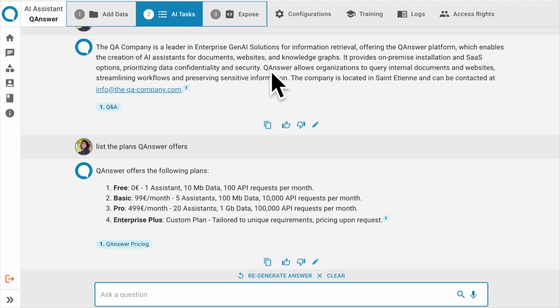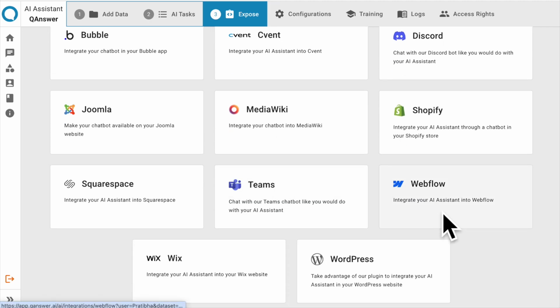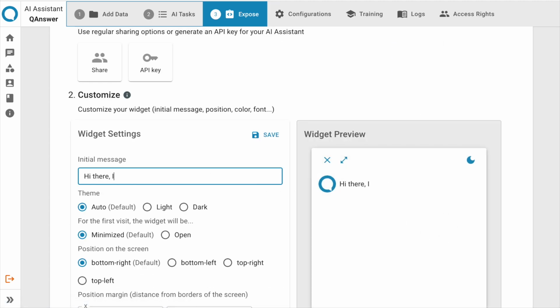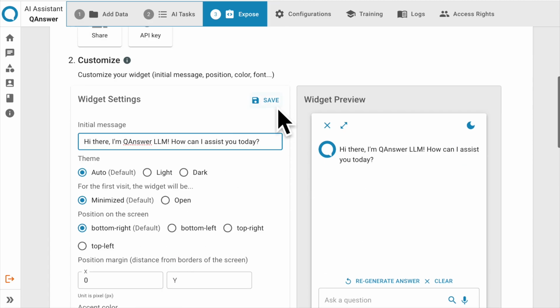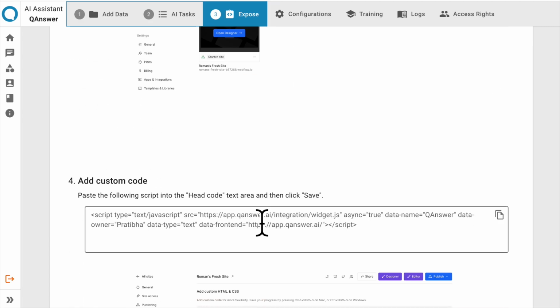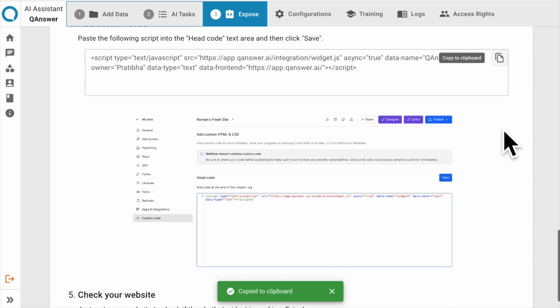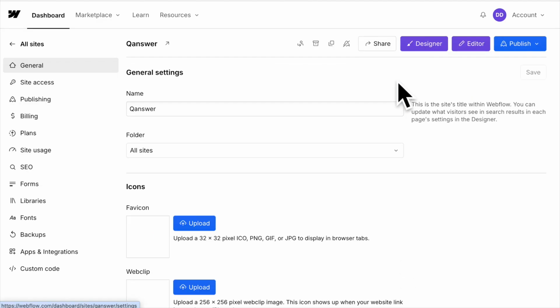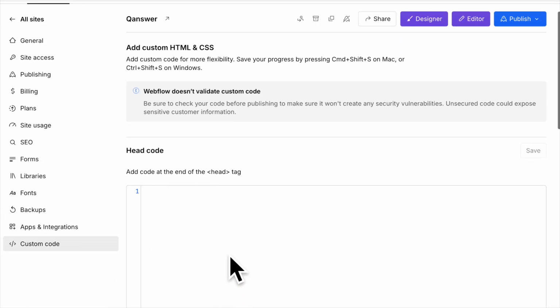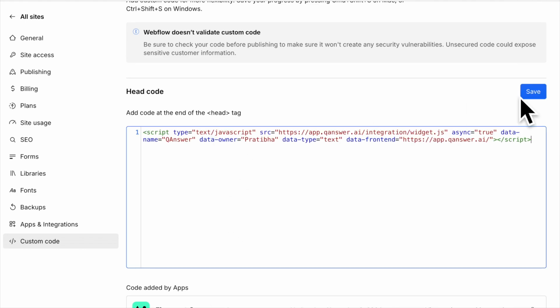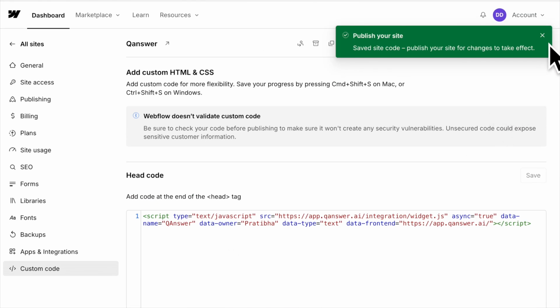Let us now integrate this assistant to desired platform. Customize your chat widget and save it. Now, copy the code snippet and navigate to the site setting of your Webflow account. Go to the custom code and paste the code snippet within head code. Click Save and publish your website.